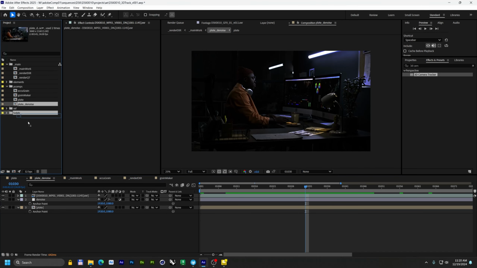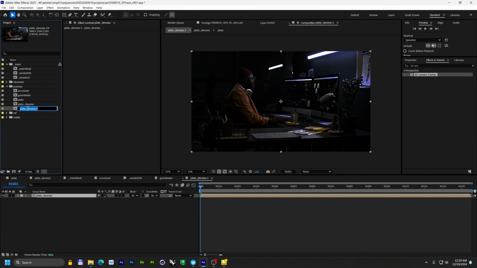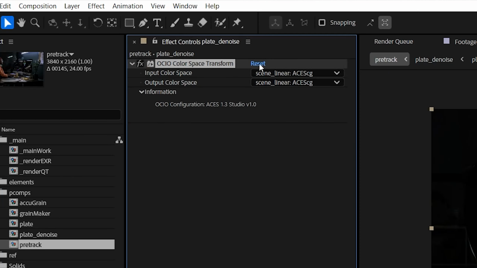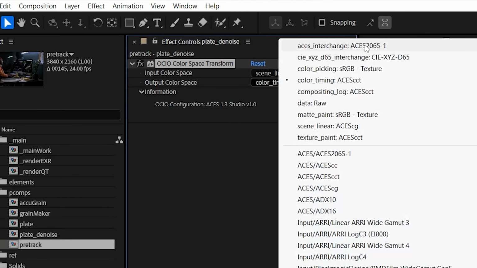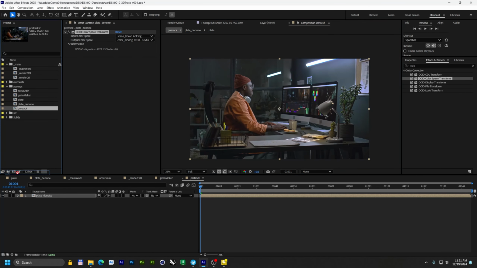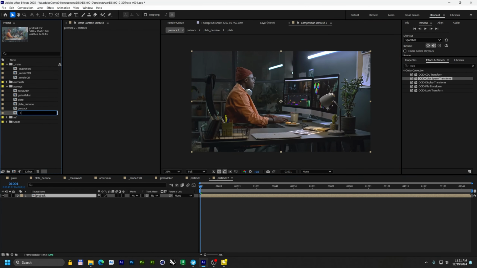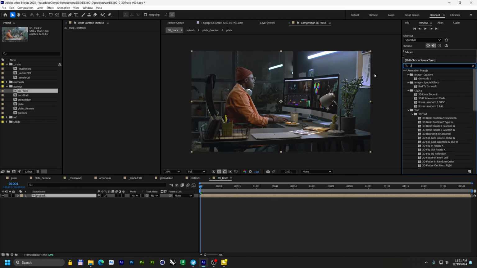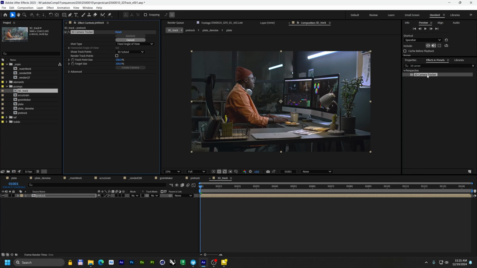Starting with the denoise plate, let's make a fresh pre-comp and name it pre-track. I've found that the camera tracker plugin works best if you convert the footage from linear ACES CG to sRGB first. This will only apply if you're working in linear ACES CG like we are. Once we've done that color adjustment, we'll pre-comp it again to make sure that the camera tracker effect will acknowledge it. We'll plop the camera tracker effect on there and let it simmer.